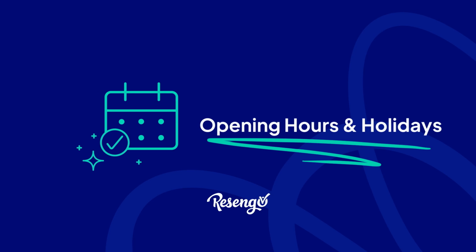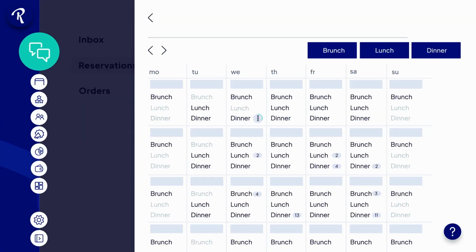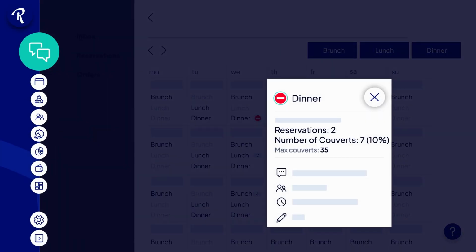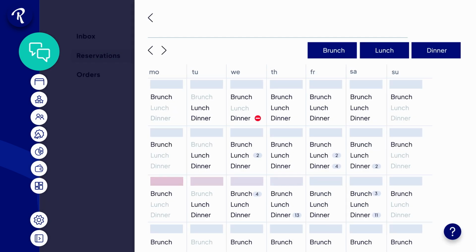Chapter 5, Setting Opening Hours and Holidays, because we all need a break sometimes. Last time, we learned how to make changes for reservations in our calendar. But you can also change your general opening hours or close your business for a specific period, such as vacations.